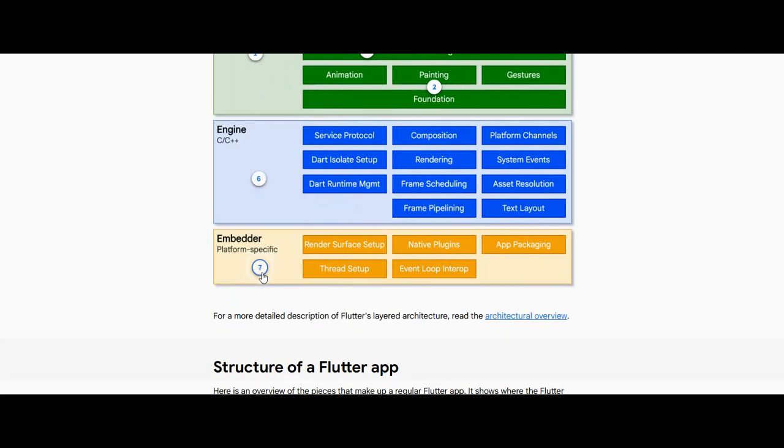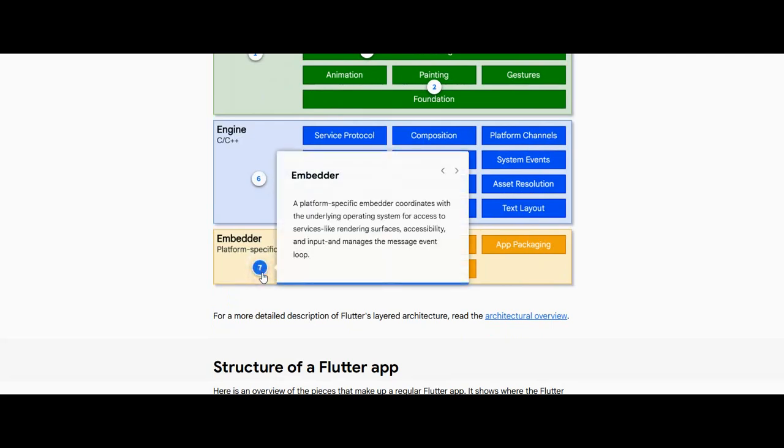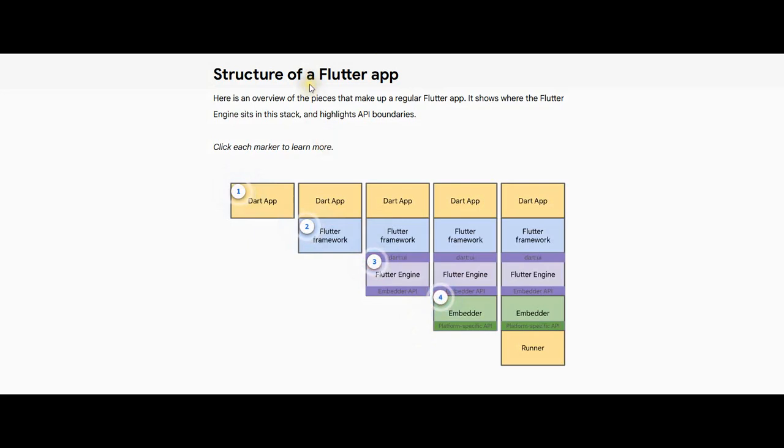The last layer, embedder, is platform-specific. A platform-specific embedder coordinates with the underlying operating system for access to services like rendering, surface, accessibility, input, and manages the message event loop.